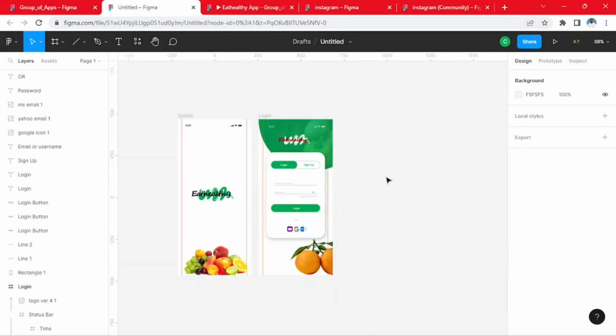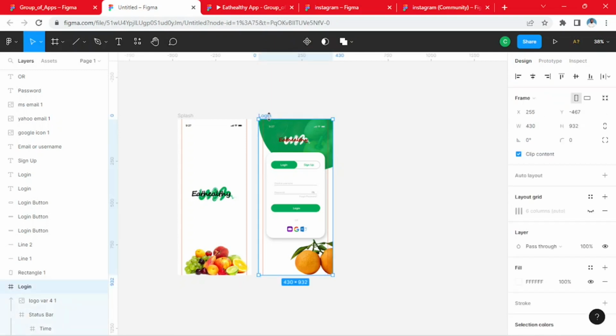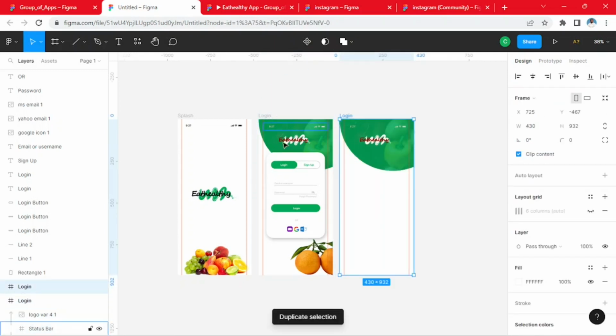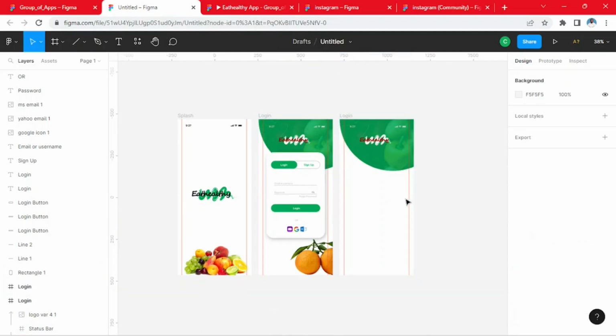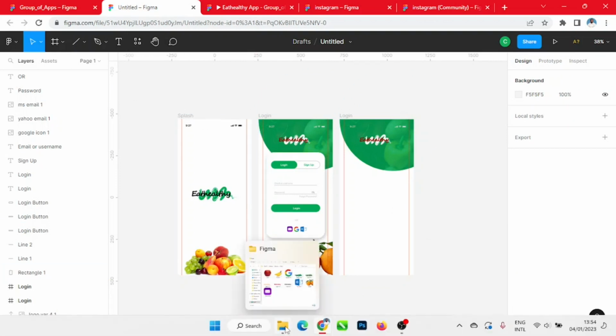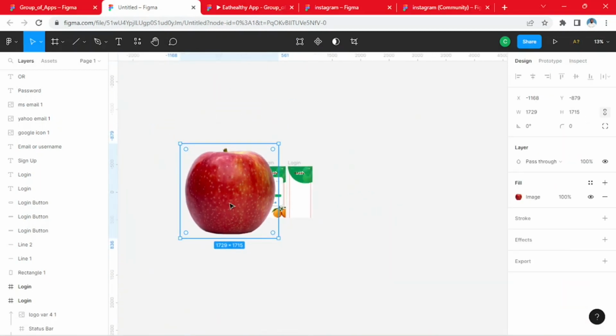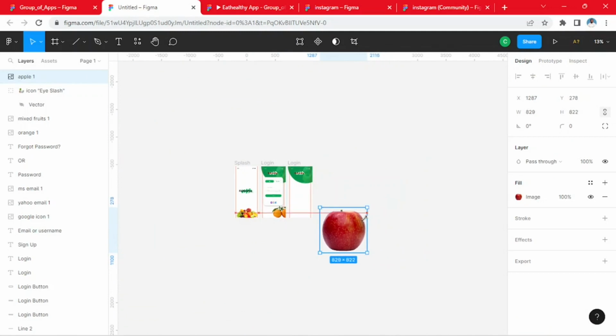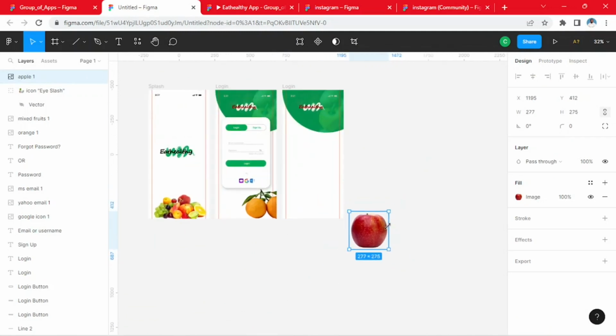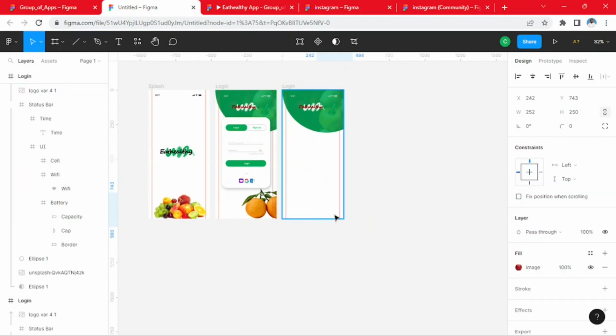So what I will do is click on this login, make sure this login is selected, then I'll press Control D on my keyboard again to duplicate it, and now I'll just copy all of this and move them. First, let me get that apple. I'll go to where I have the apple saved and bring it in. Now I have the apple. I'll reduce that to the size that I want. Holding down my shift, zoom in a little more, reduce that, and I'll place that here.